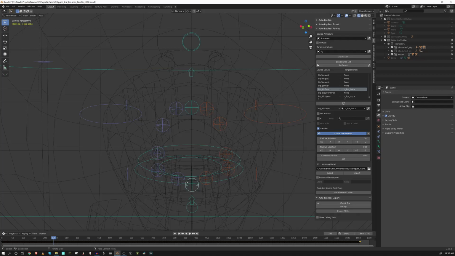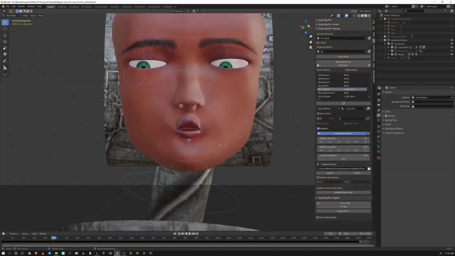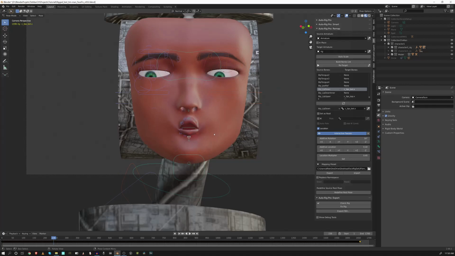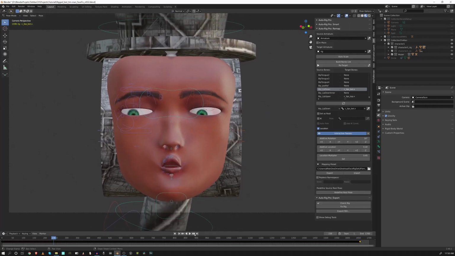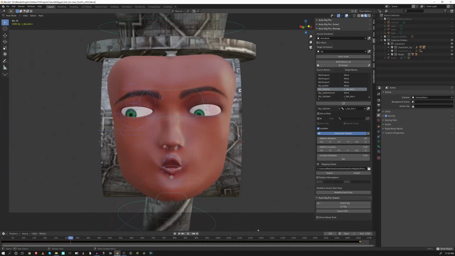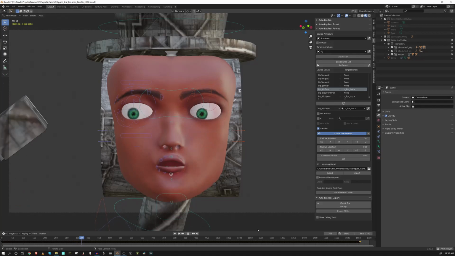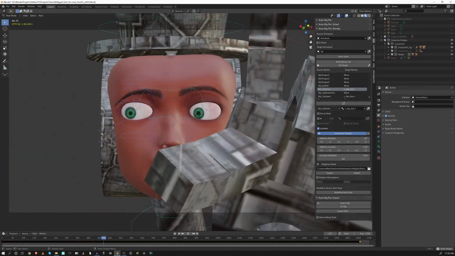Okay, great. Now I'm going to go to my texture view and you can see how much better it looks compared to what it was before. So now I'm going to zoom out a bit and let's see how it looks now. Let's play this and see how we're doing. Right away, it looks much better, way better.